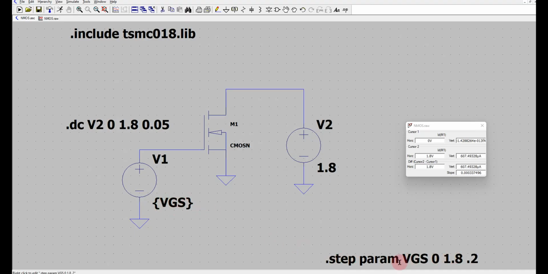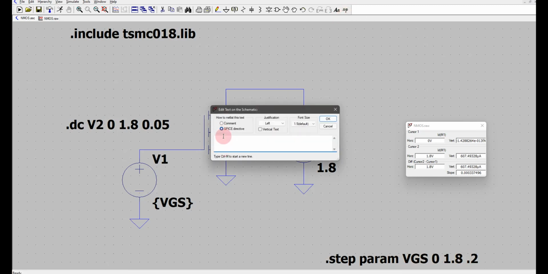Where did I get this command? Again from here. I click, I write SPICE directive, and I write .step param VGS. VGS is what is written in the curly brackets, 0 to 1.8. So I am going to sweep this for each run, not for each step. For each run of V2, I am going to change VGS from 0 to 1.2 in steps of 0.2. So that means I will get around 10 plots here, right?